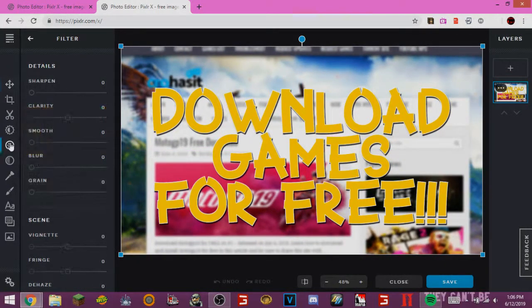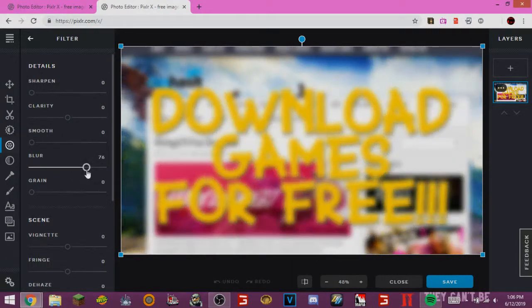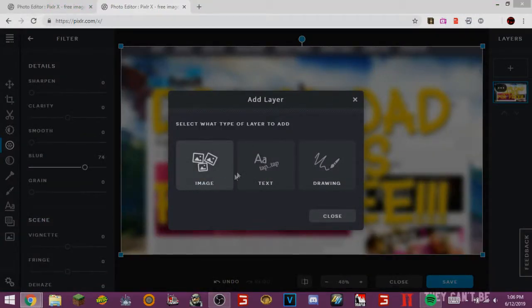So what you want to do is come over here to the second one. It's going to be filters, and you just want to blur it until it looks like that, so about 70 to 80%. Then you want to come over here, click add, and click text.